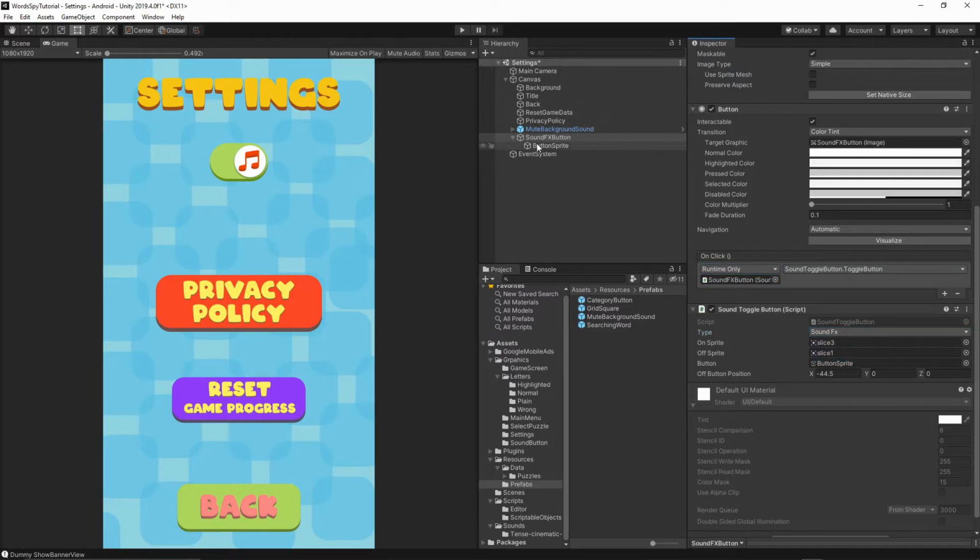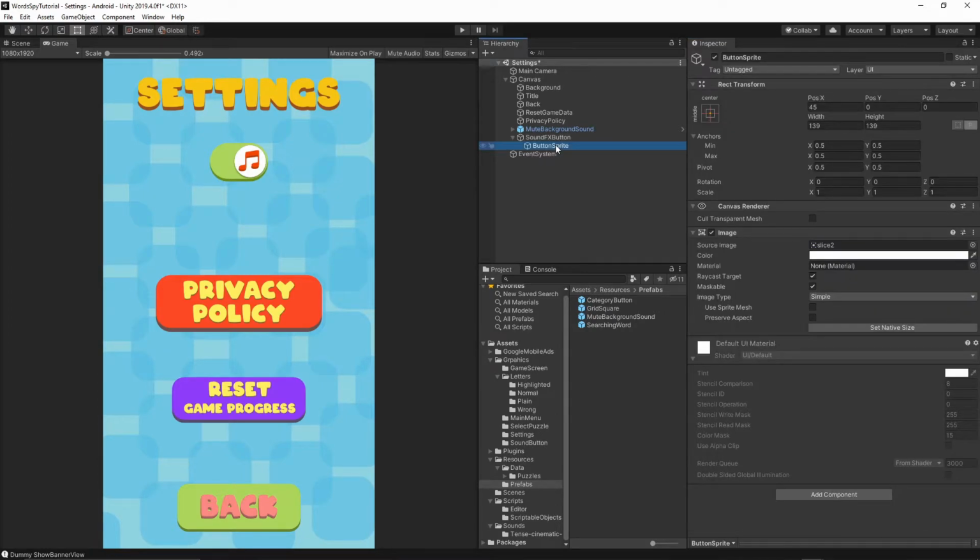And now let's select the button sprite. We want to change this button sprite. We don't want to have a slice 2. We want to have the sound effects button. So grab this sprite and drop it here. And this sprite is under our graphics sounds button. Okay, so as you see, our button has changed.